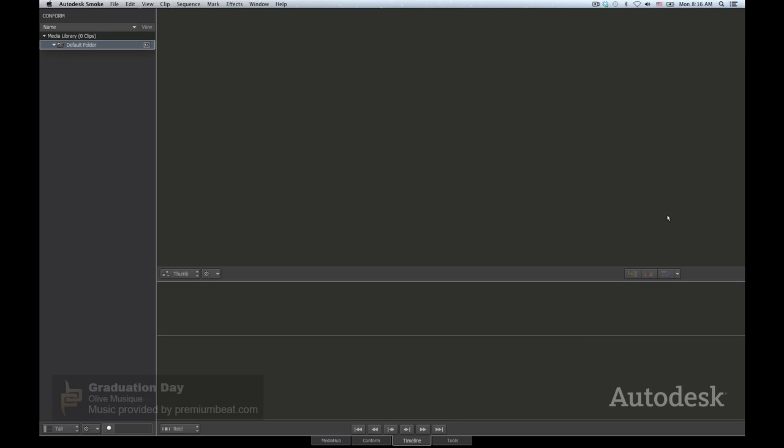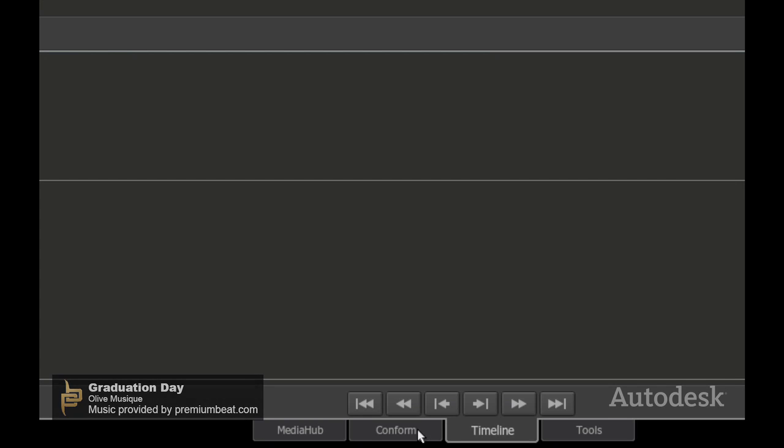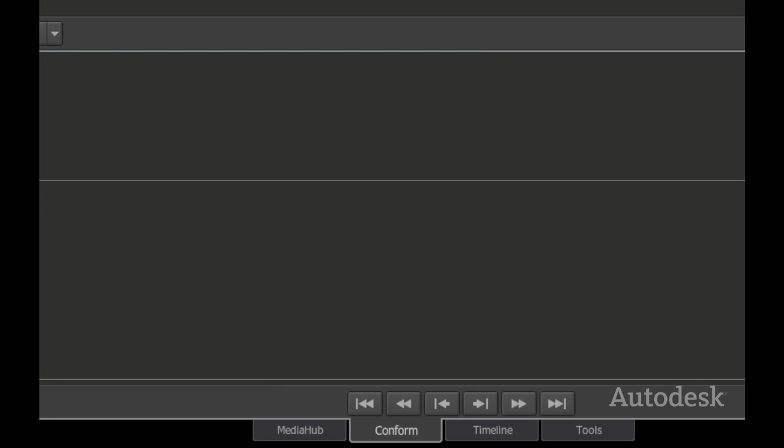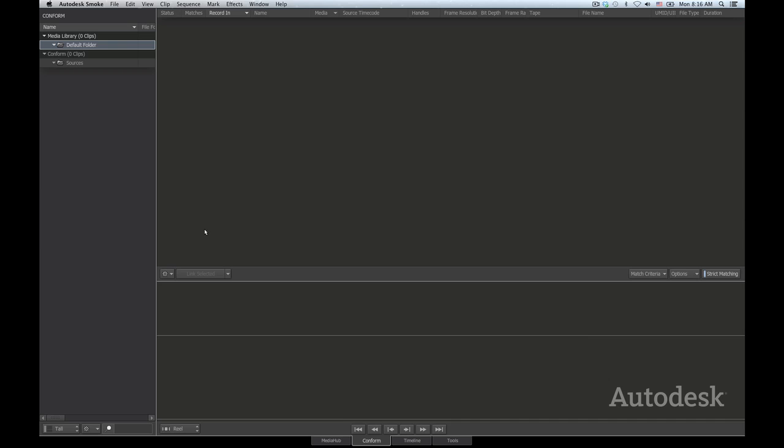I'm going to give you a preview of what we're working on the Conform side of things in Smoke. I'm going to go to the new Conform tab. I want to show you two scenarios. First of all, using absolute paths and then having Smoke search for your media.